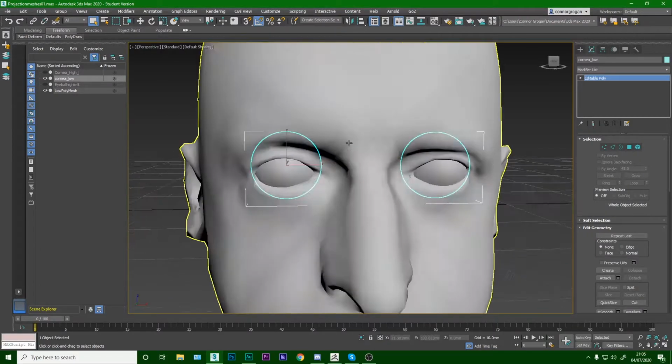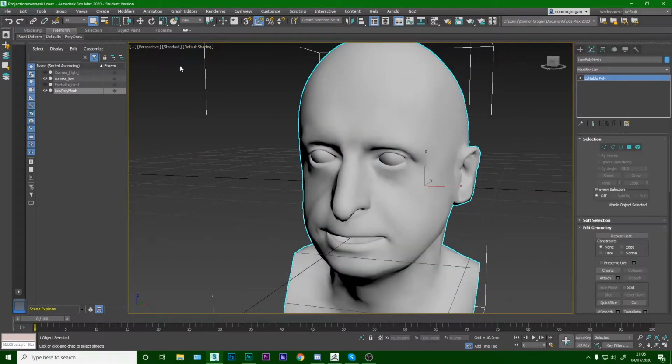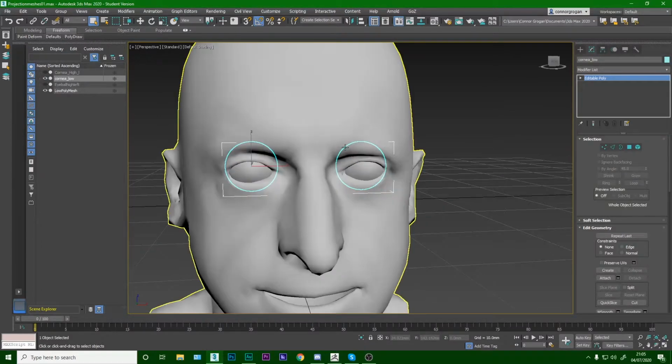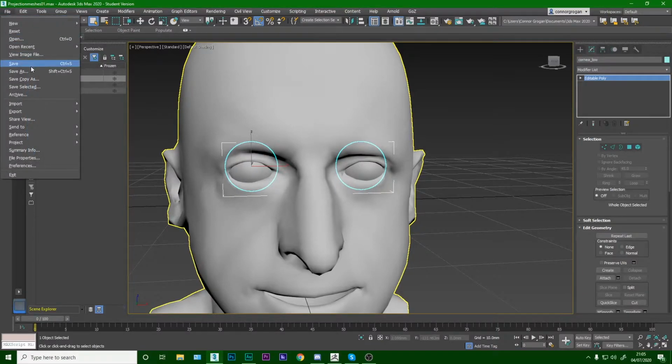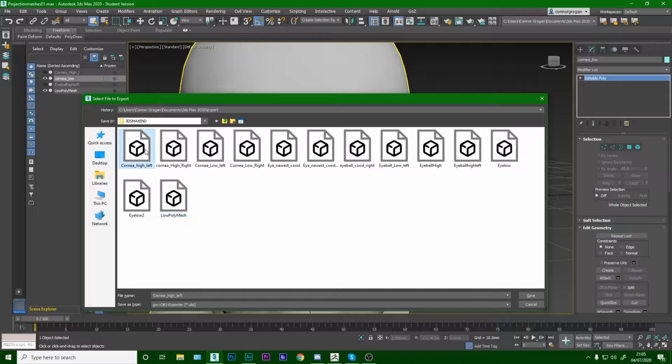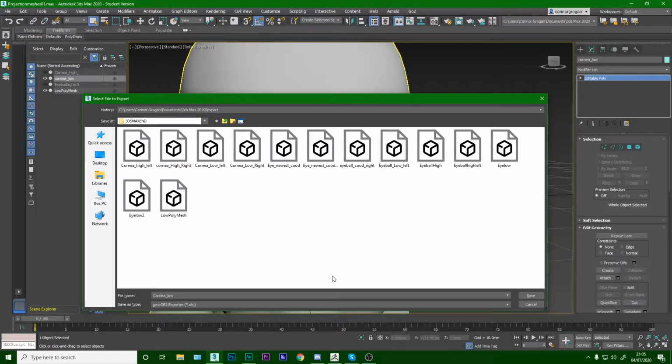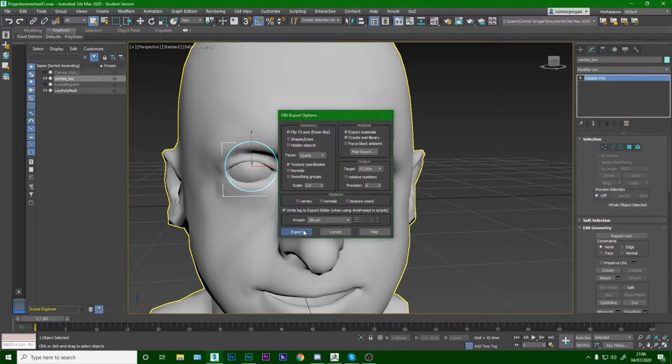So now that we've got our cornea low and our high poly mesh, we're going to be projecting the left side of it. They will be detached later, but just for now, I'm going to keep them attached. So let's export this. Going to go to here and just call it cornea low. Quite easy.